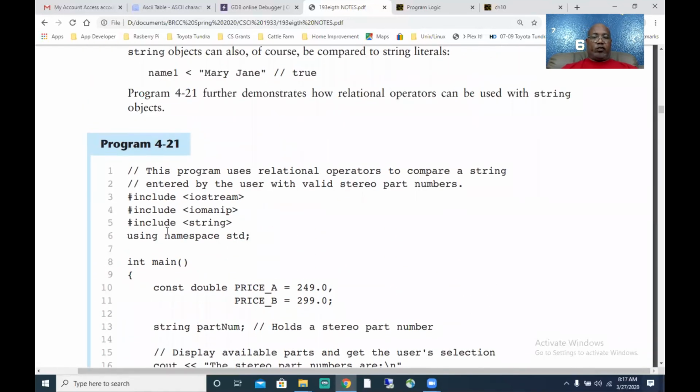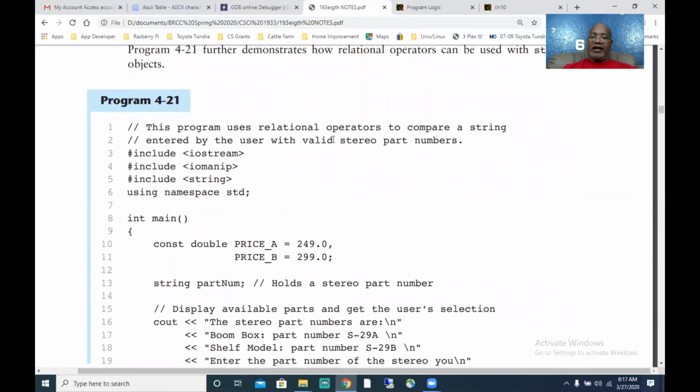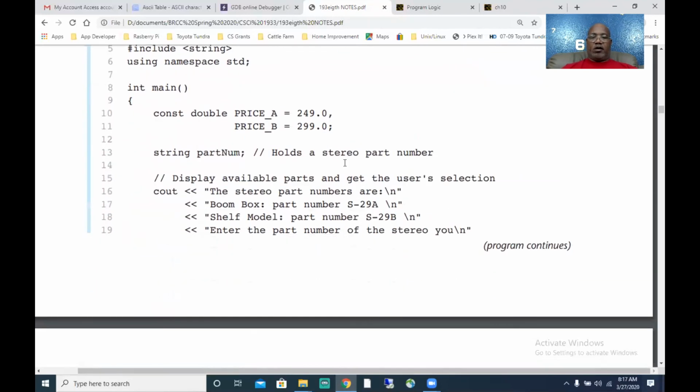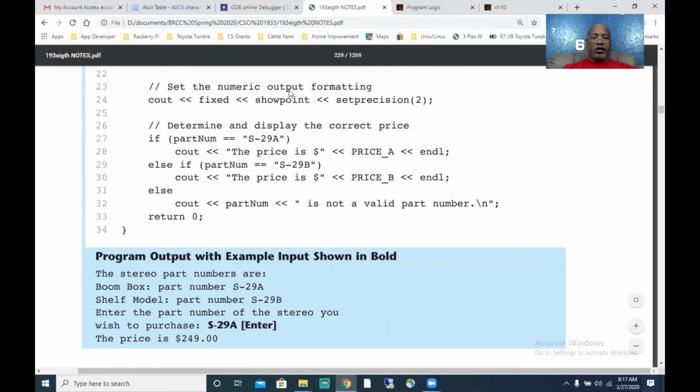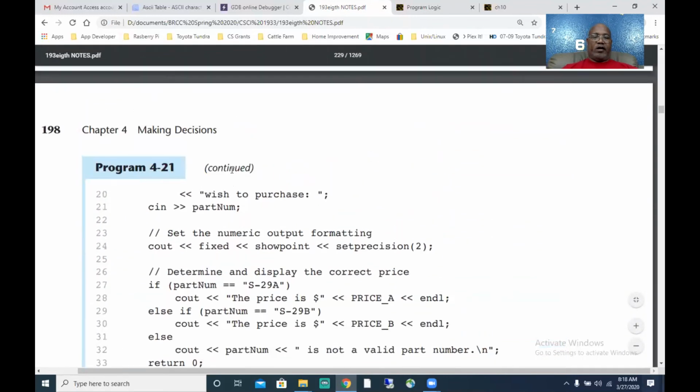Looking at this program, it uses relational operators to compare a string entered by the user with valid stereo part numbers. That's a key thing, valid stereo part numbers, because if I put an invalid part number in here, I can't determine the cost. The program tells us if we input an invalid part number.